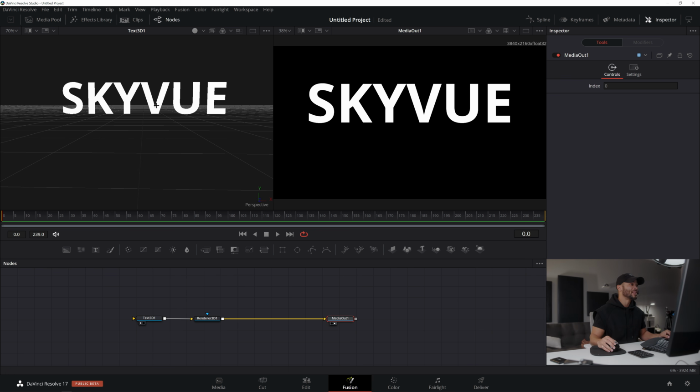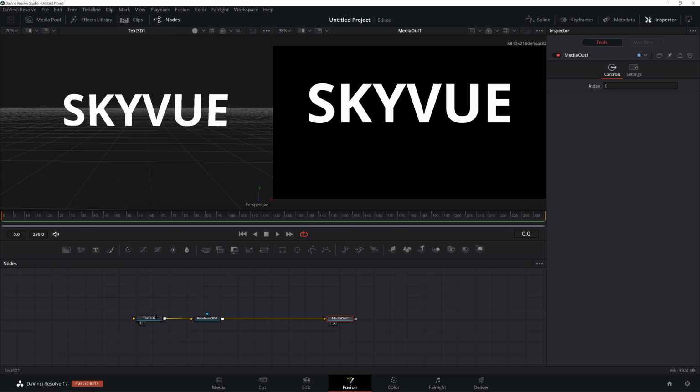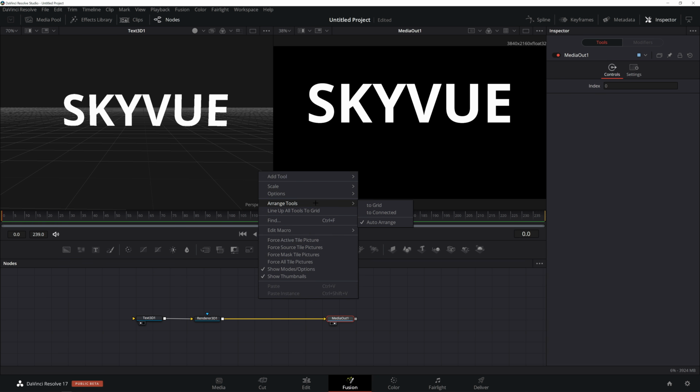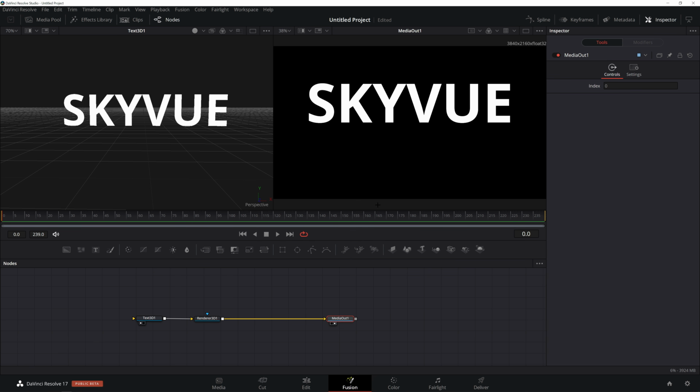So from here, we have our text 3D, our render 3D, and our media out. One thing I'm going to do real fast is right click on this background, go up to Arrange Tools, and then click Grid.